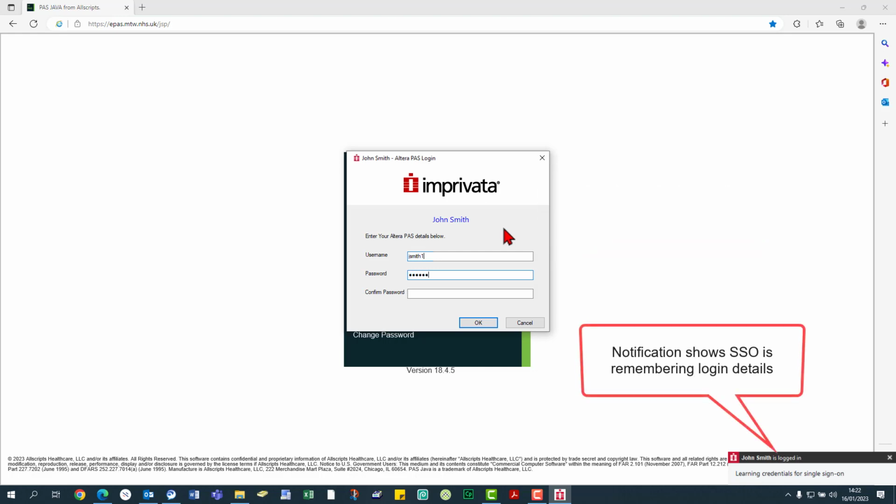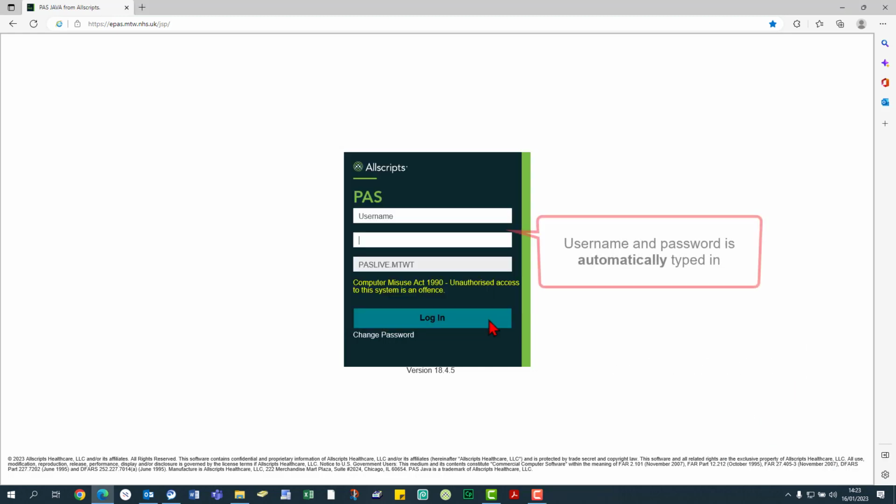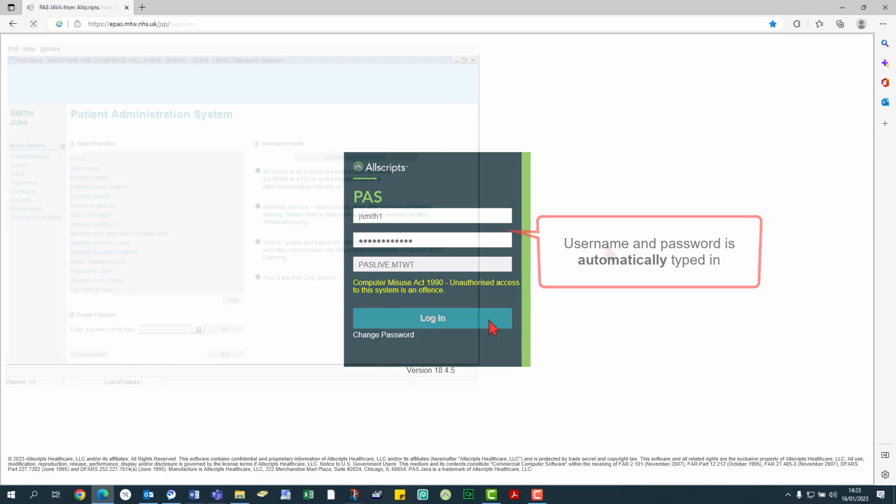Notice the notification showing single sign-on is remembering the application login details. Therefore, once this is remembered, login details will not be required the next time you open the application. Username and password is automatically entered based on the setup stage.